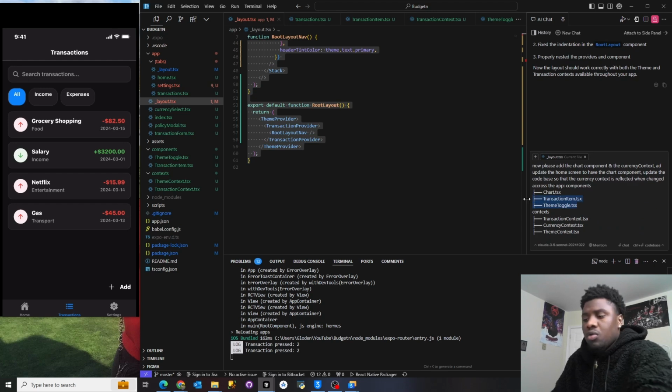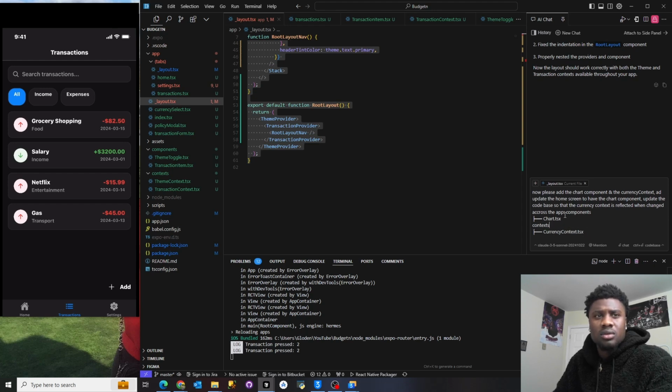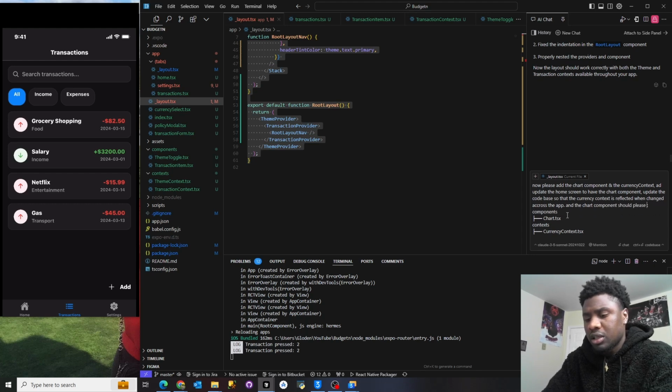So these two can go, can nuke those, and then this can go as well because we've created that, and this can go as well across the app. And the chart component should please be a pie chart that compares the expense and income. Let's see what it does.